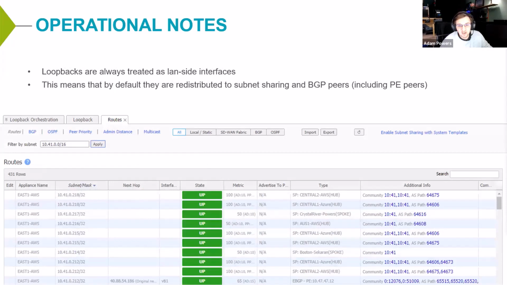Loopbacks are always treated as LAN side interfaces, which means they're just like data path interfaces. They get distributed to subnet sharing as /32s in the same way anything else would.